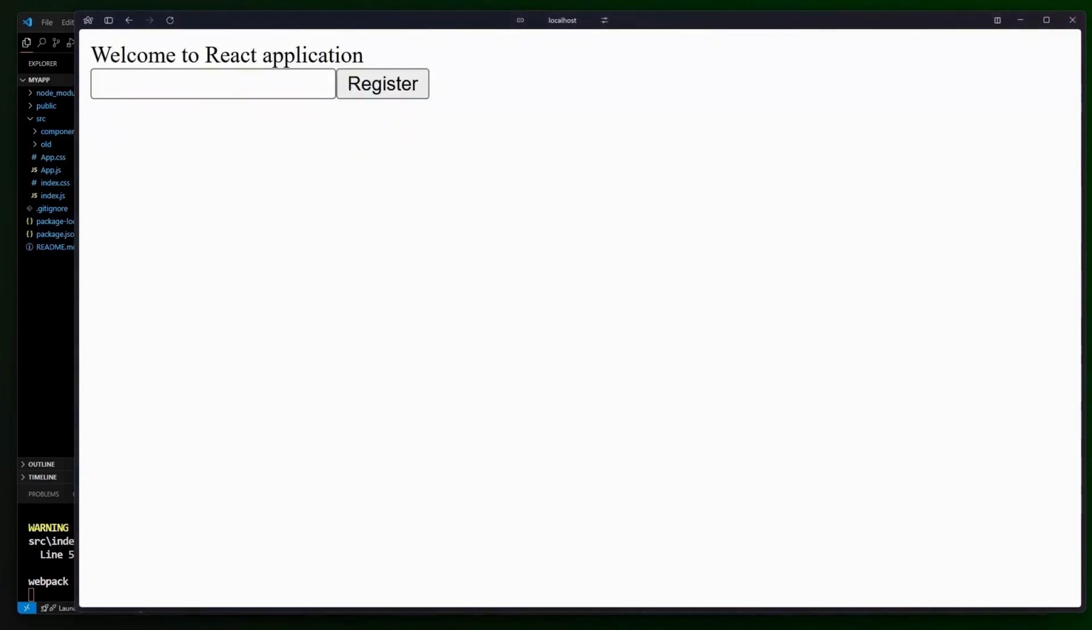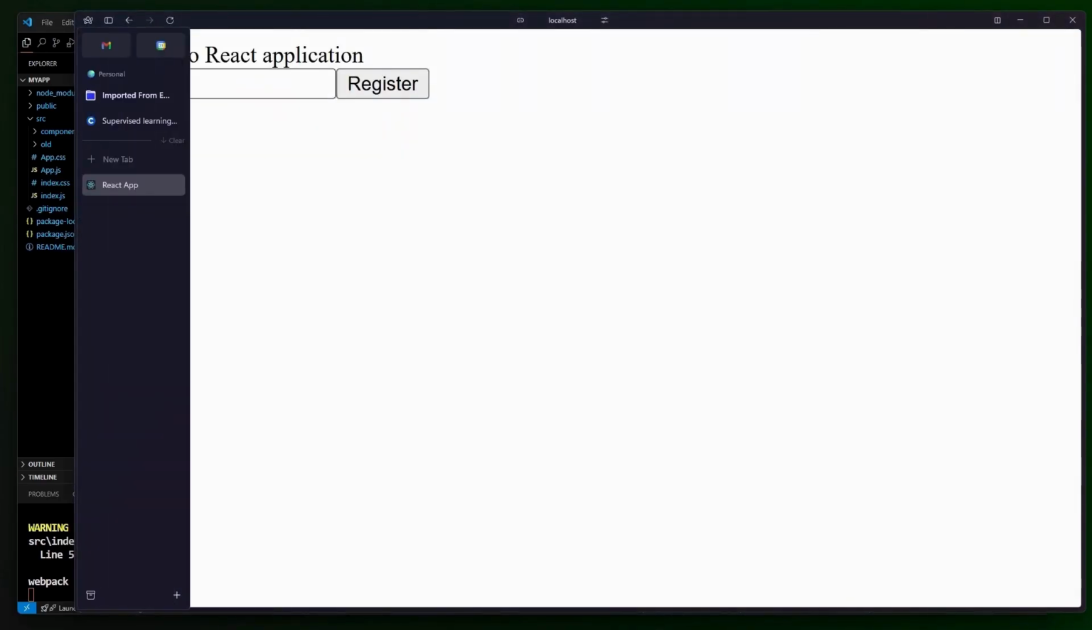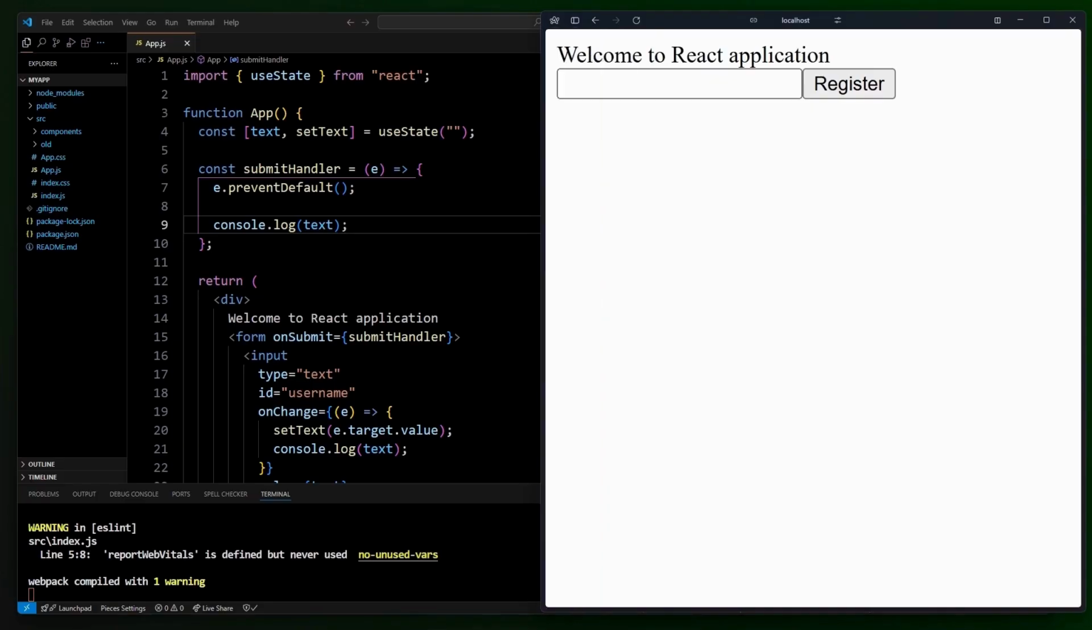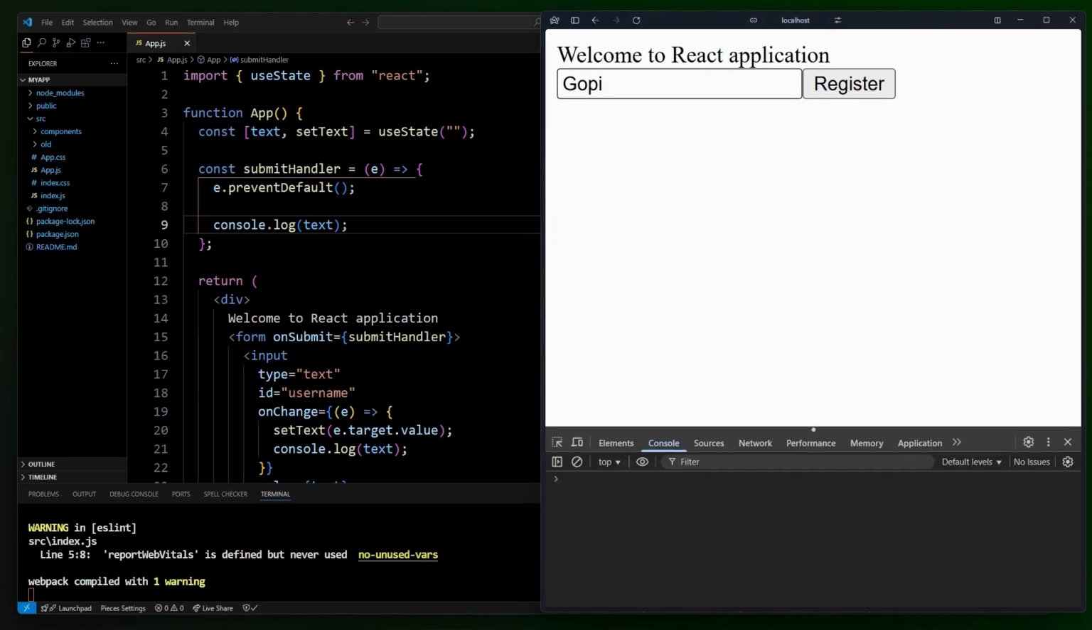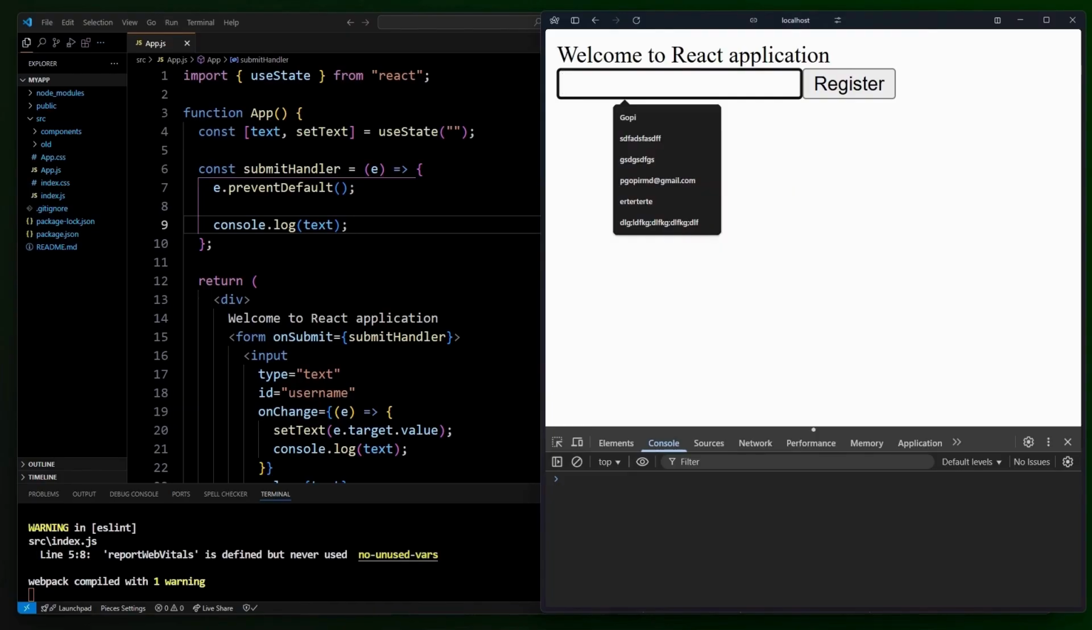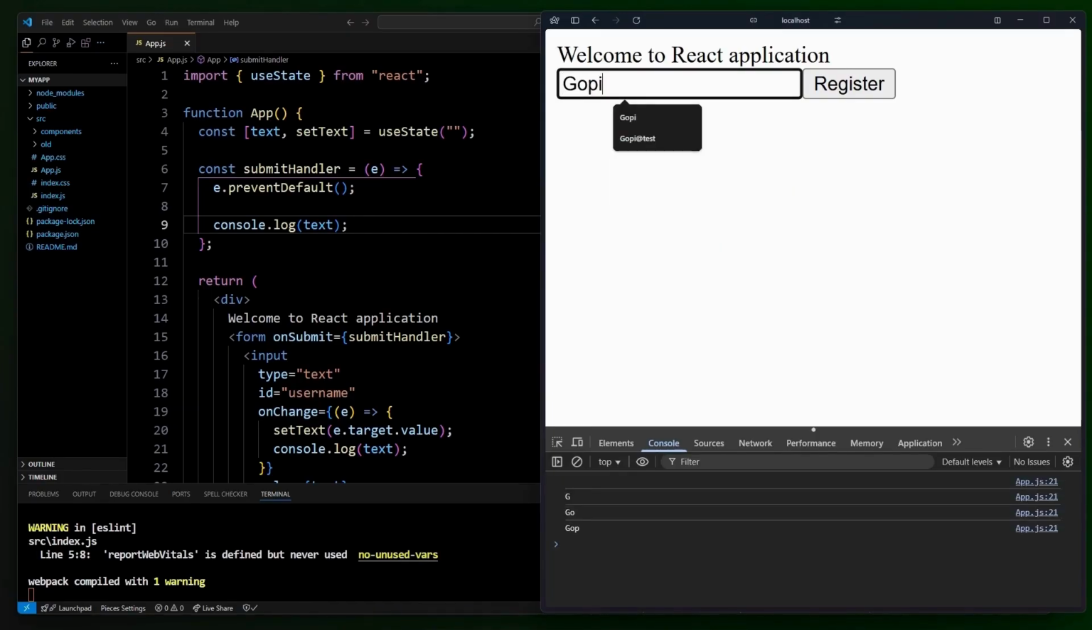This is done. Let me shrink the size of the browser so that you can see the terminal. I'm focusing on that. Let me type my name, Gopi. Okay, and clicking on the register button, and I will be opening the inspect. I forgot to open the inspect, so let me clear it out. So here you can see, let me remove. Okay, it's an empty form now. I'll just type my name, Gopi. You can see, right? Gopi.